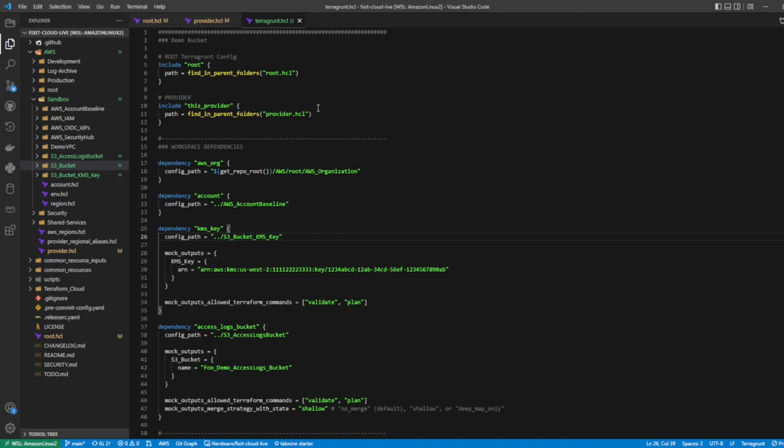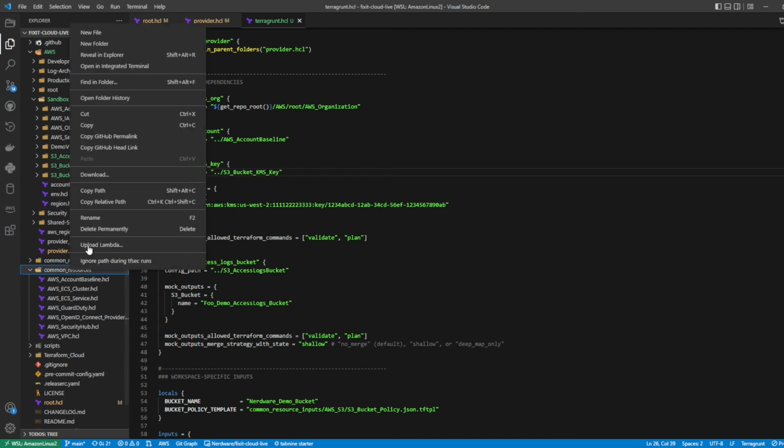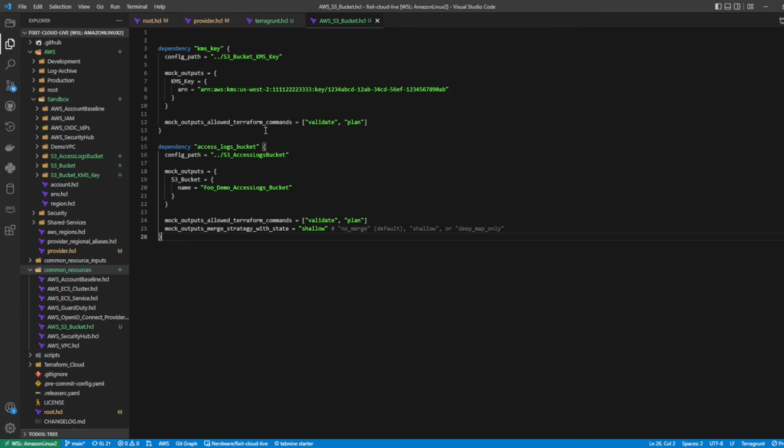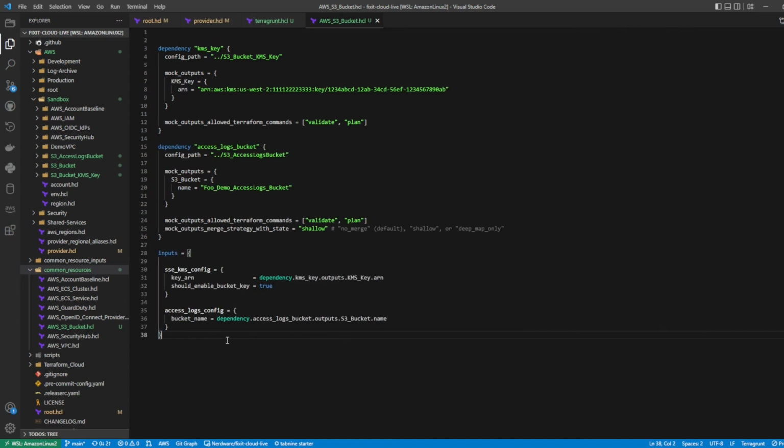Let's say we know for certain that all S3 buckets within this organization will have two dependencies, a KMS key for server-side encryption and a secondary bucket for access logs. Well, we could then move these dependency blocks into a separate file. In this example, we'll place it here in Common Resources. And now we can utilize the blocks we've defined here via an include block, like so.